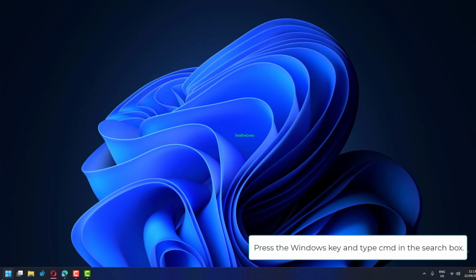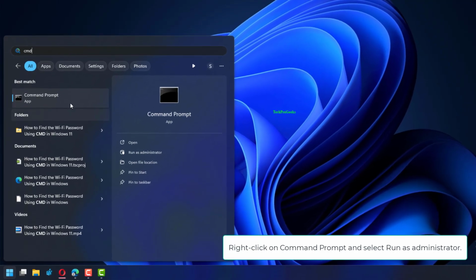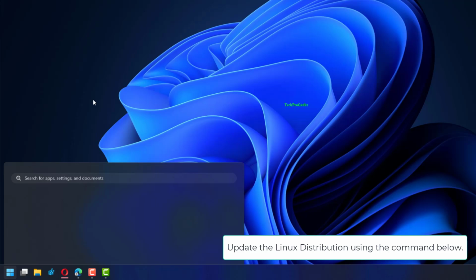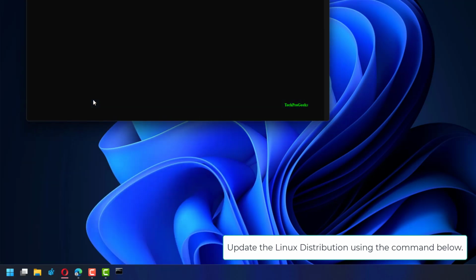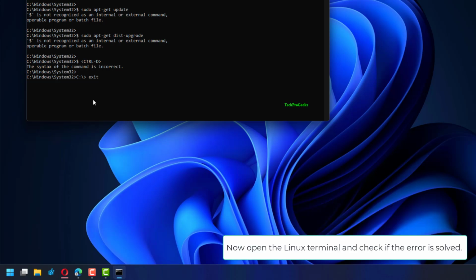Press the Windows key and type CMD in the search box. Right-click on Command Prompt and select Run as Administrator. Update the Linux distribution using the command below: wsl, sudo apt-get update, sudo apt-get dist-upgrade, exit. Now open the Linux terminal and check if the error is solved.